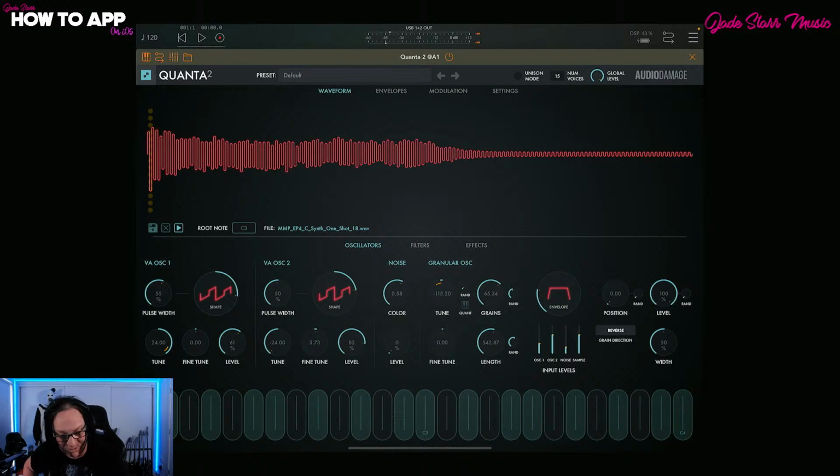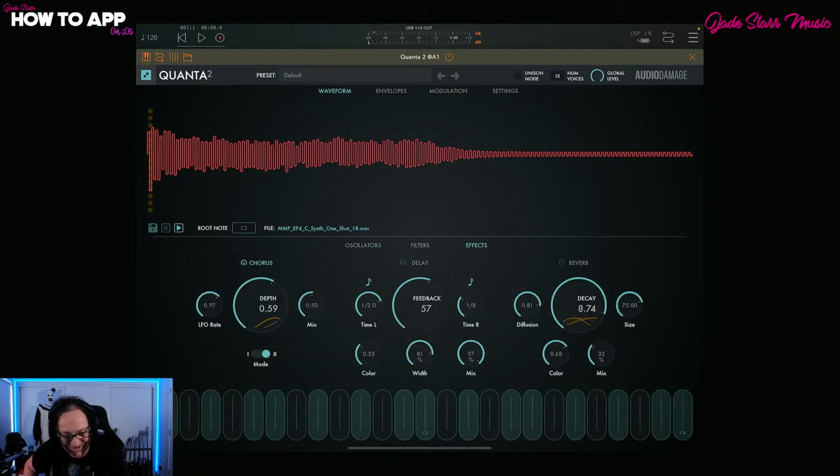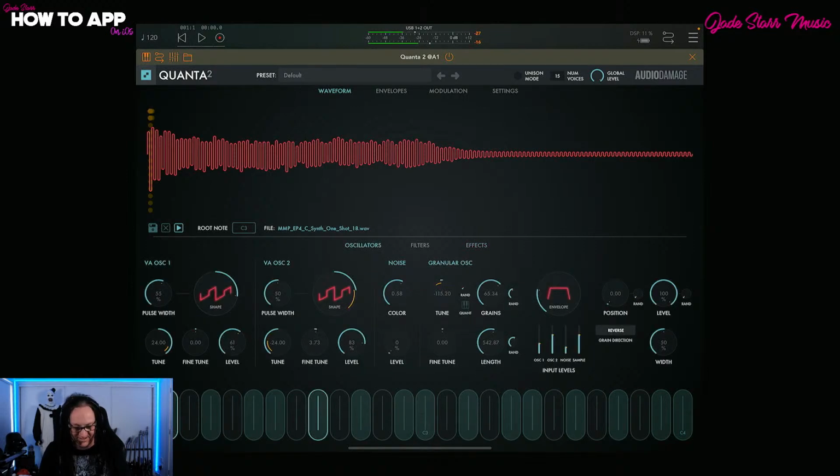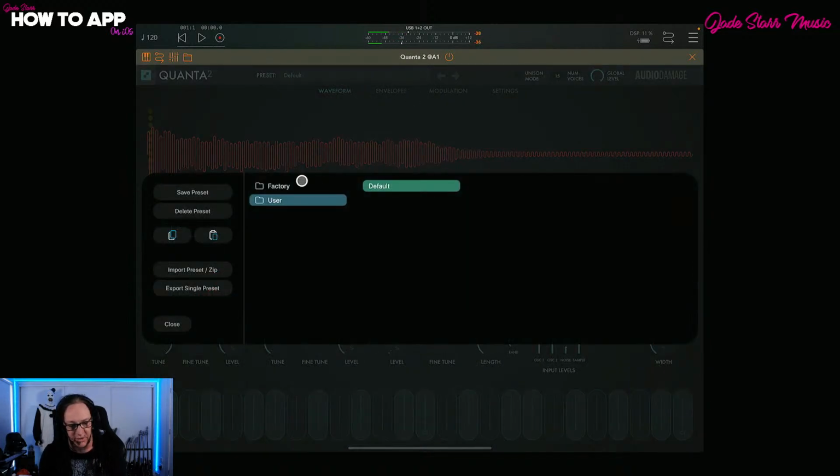Wow, that's so cool what's come out of that. I'm going to turn on these effects. There we go. You're going to want to have your effects on to really get this. It's just a beautiful thing. So we've got a little bit of time left. Let's run through some presets, shall we? And see what you get.